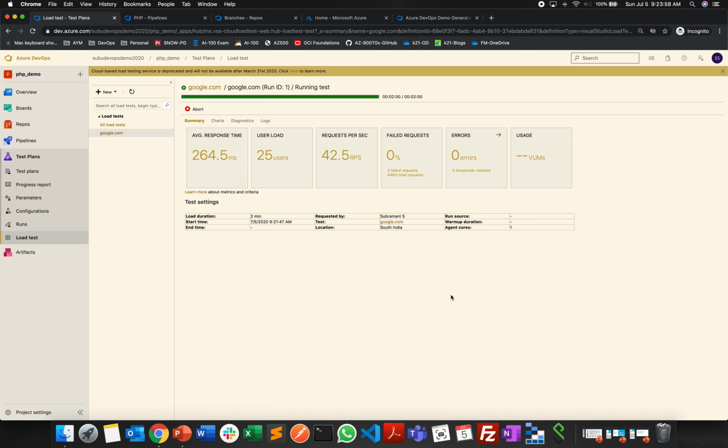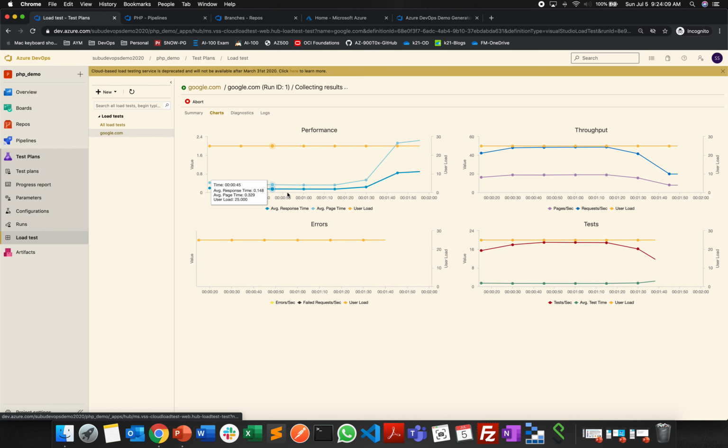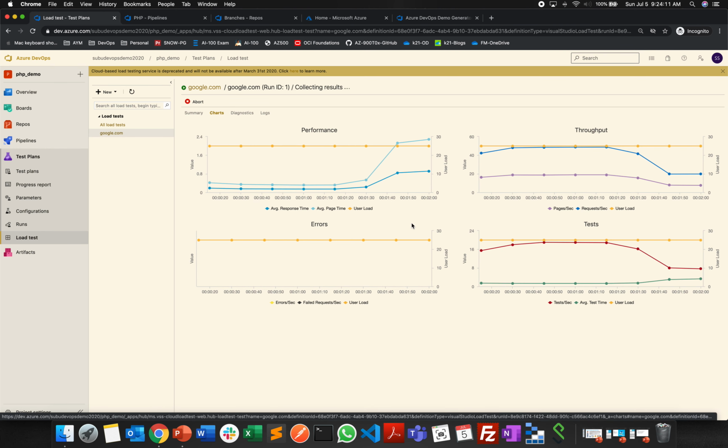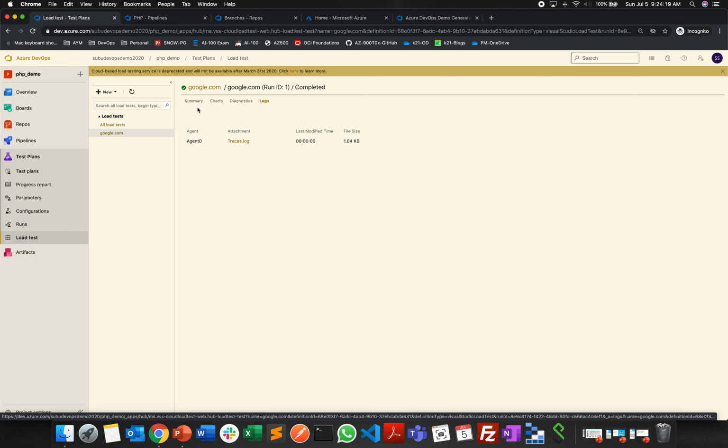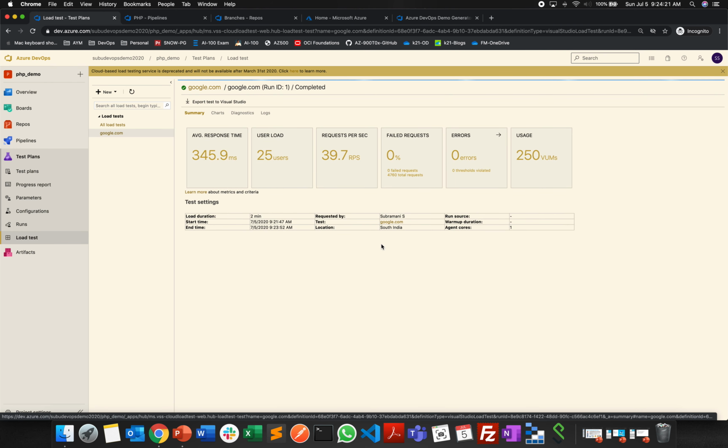So by this way you can actually see, okay, so if you see here, test started time, test end time, and what is the status of it, what are the performance charts, what are the throughput charts, number of tests that happened, and what are the diagnostics. I can even see the logs out of it. So this will be a very good feature as part of our load test in Azure DevOps. So you can even export that to Visual Studio and you can see it.